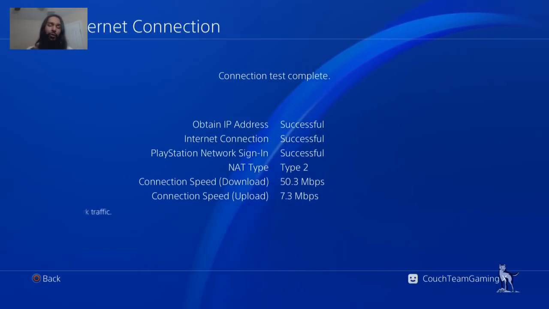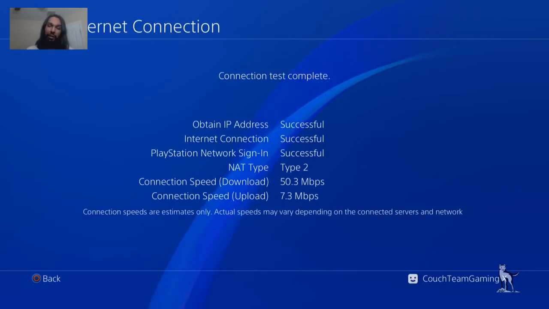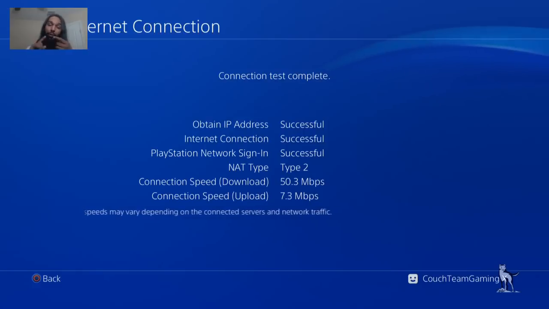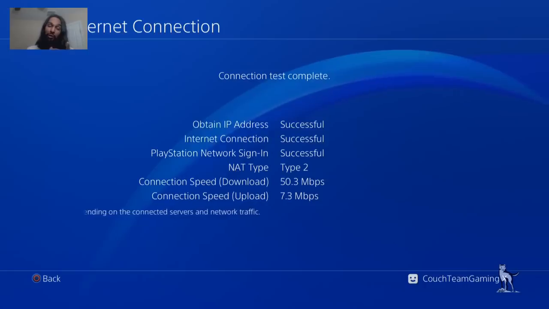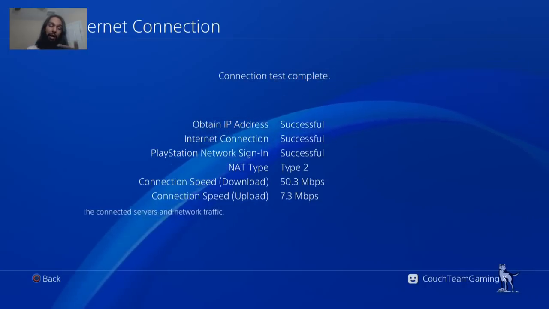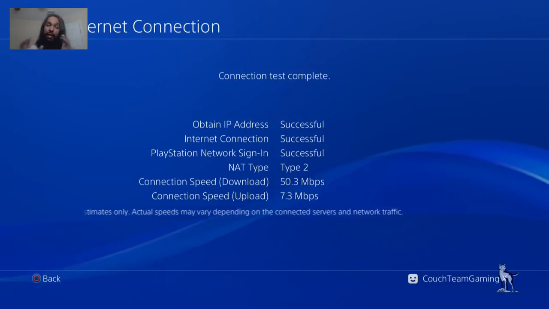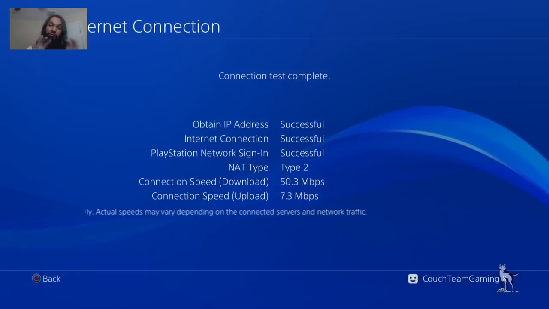So how do we actually change our NAT type then? Let's go ahead and get to that now. In order to change your NAT type, you're either going to want to try port forwarding, and I'll be going over both of these methods that I'm mentioning. There's port forwarding, and then there's another one using a DMZ. So let's go ahead and go over port forwarding first.